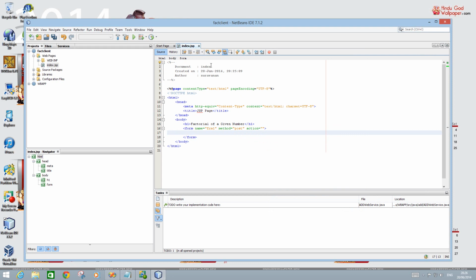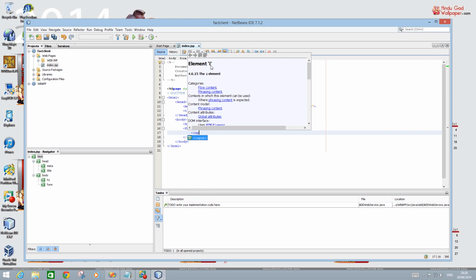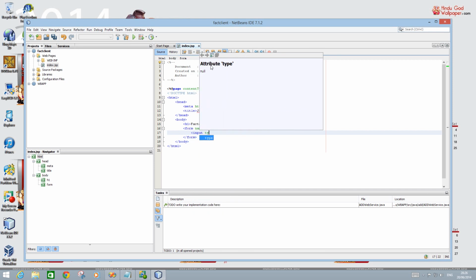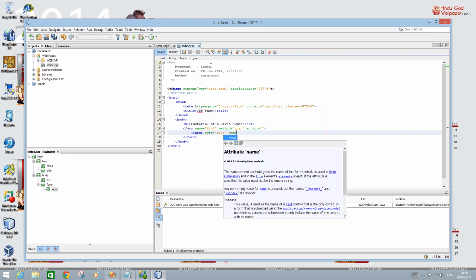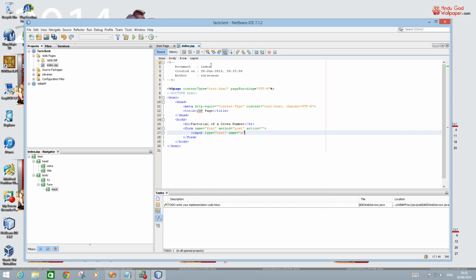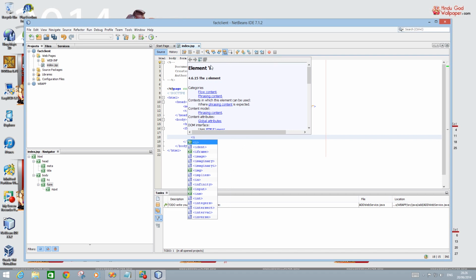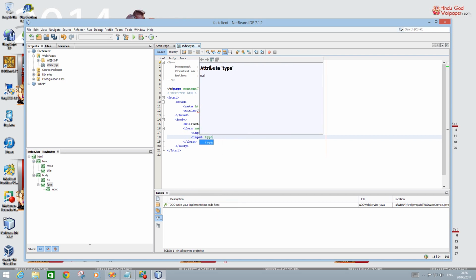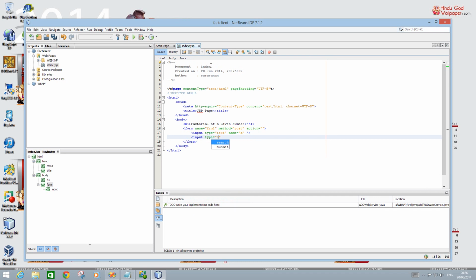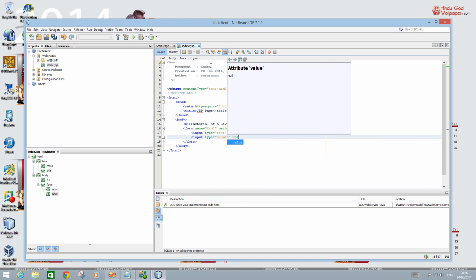So now I need to create a text box. Input type equal to text, name is equal to A, then close this. Next I need a button which will trigger the operation. Input type is equal to submit, value equal to find factorial.